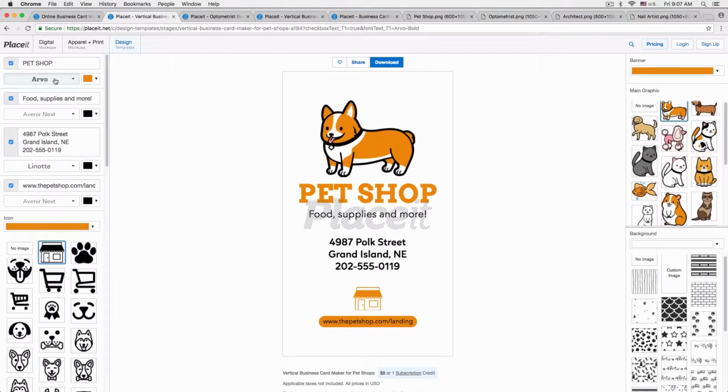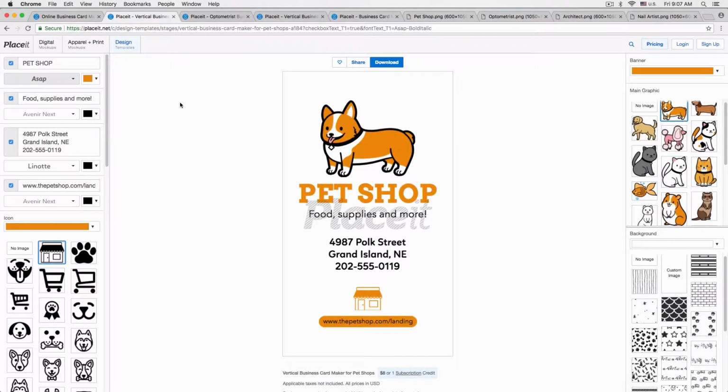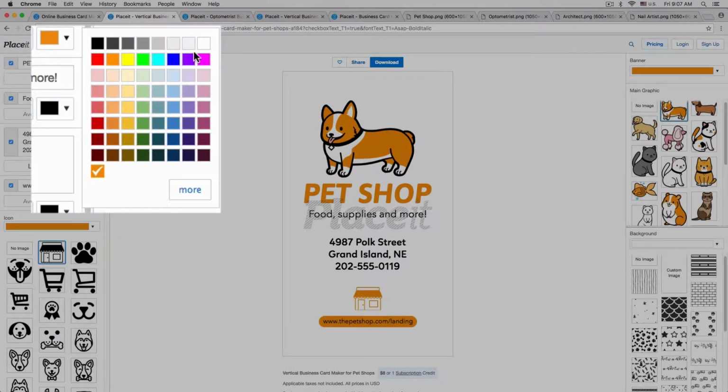And you see that once I pick a new font, we can see the change reflected instantly on our design. So we'll go ahead and change it back. To the right of that, we can also choose the color of each line of text. So for example, it's a nice orange color. We have all these different options.